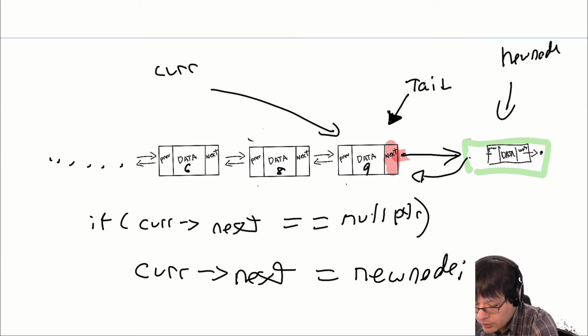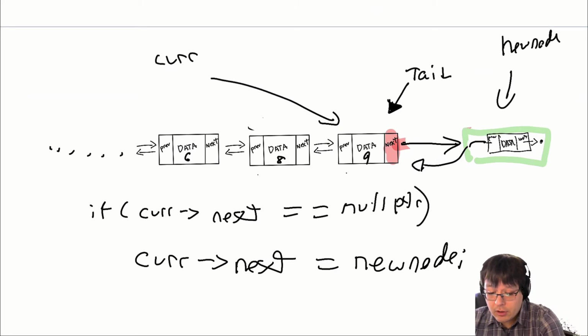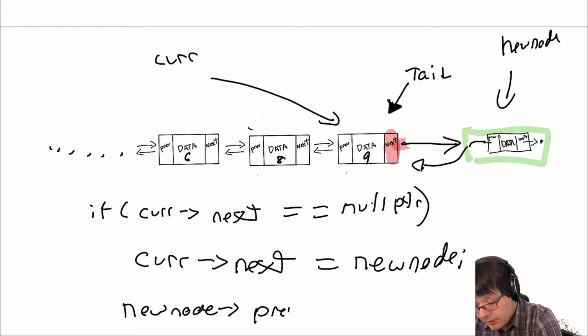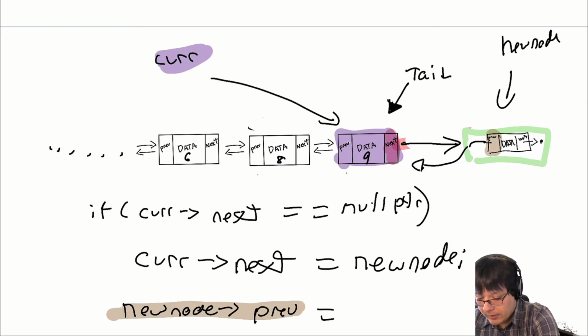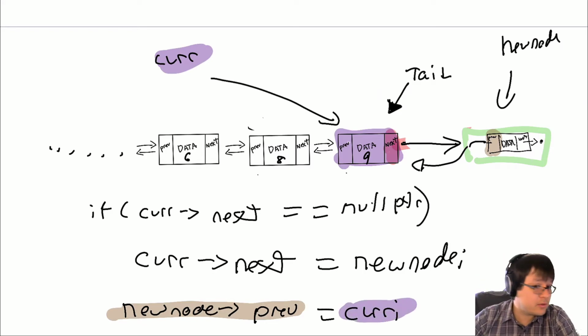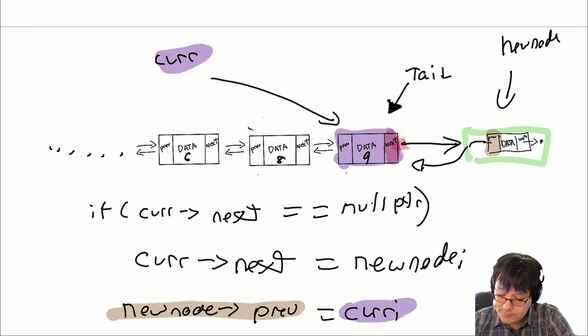And how to achieve that is, cur is still pointing to that last item. So if I just go ahead and update new node's prev, which is the pointer right here, I want to update this to point to the purple node here, which is currently held by cur. And because it's held by cur, all I have to do is just assign it to cur. So that's where that second line is coming from.